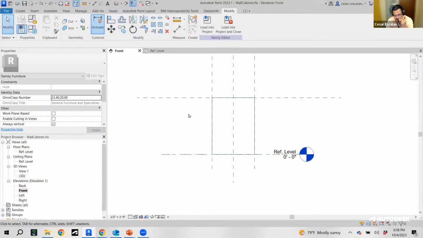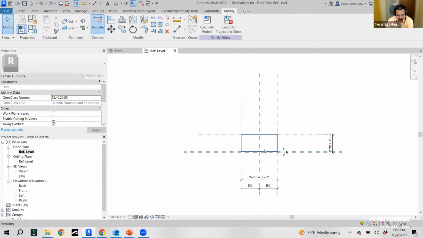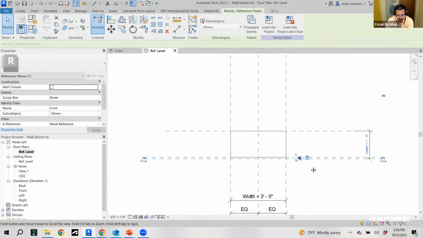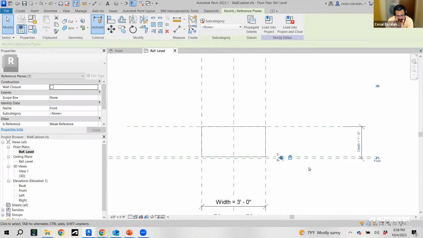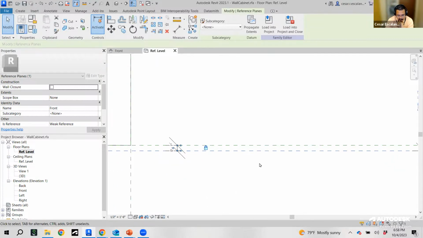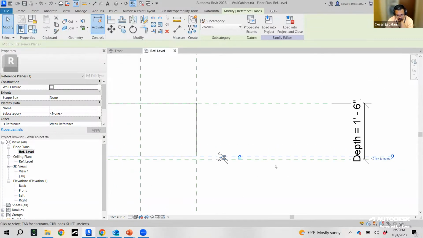Now, the door is going to attempt to align with the reference level, right? It's going to come flat to the floor, and to force the door to align with a reference plane, I need to activate a reference plane. So this is the front reference plane, and these reference planes are behind it. I'm in the cabinet, wall cabinet file.